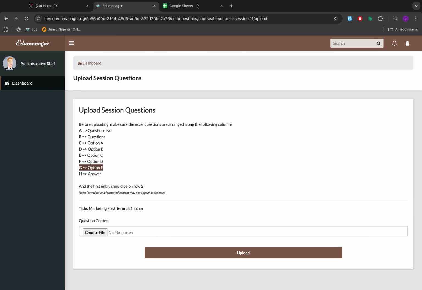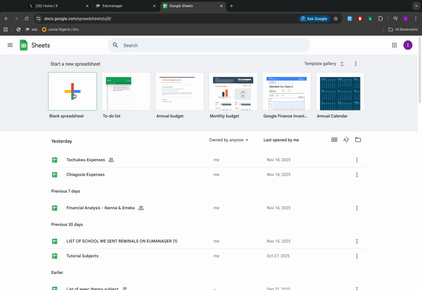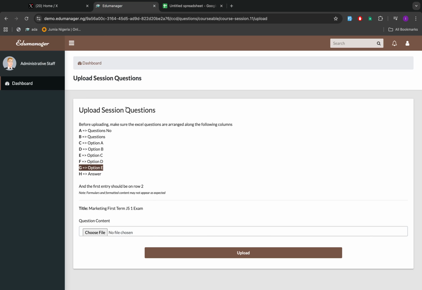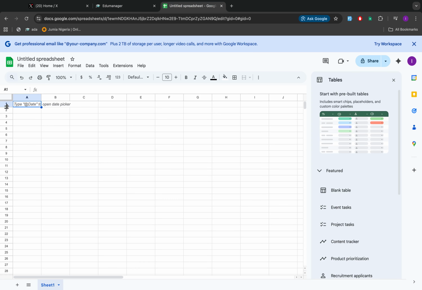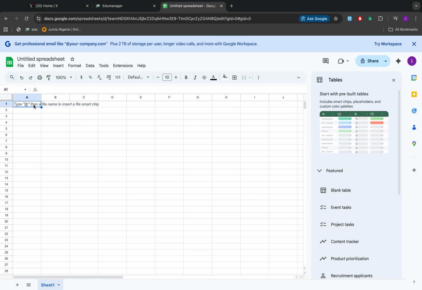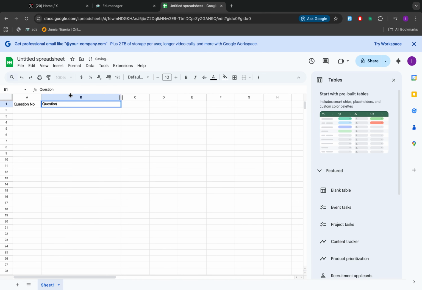So, let me quickly walk through a simple dummy example. Let me create a fresh Excel sheet. This is a fresh Excel sheet. Now you follow the guide here. Always use the first row as the label. So the label here is question number for column A. Then column B is the question itself. Generally, the question is always longer, so I'll stretch it a bit.